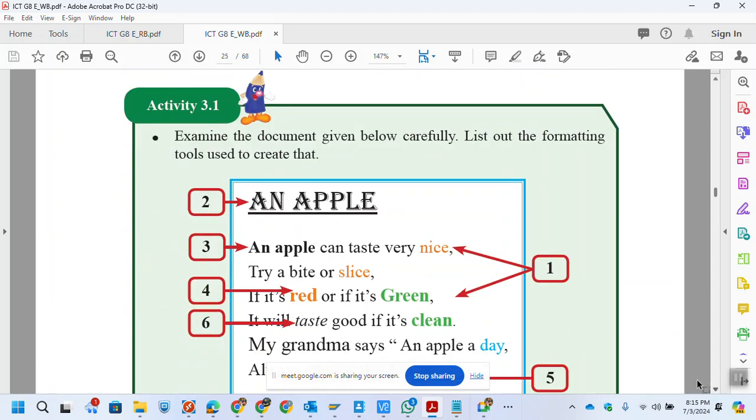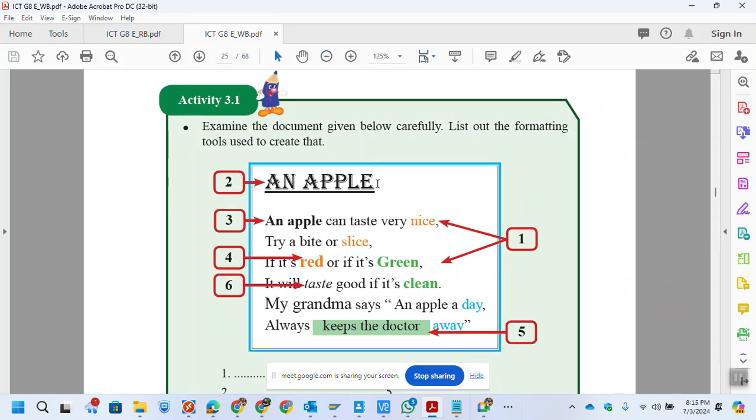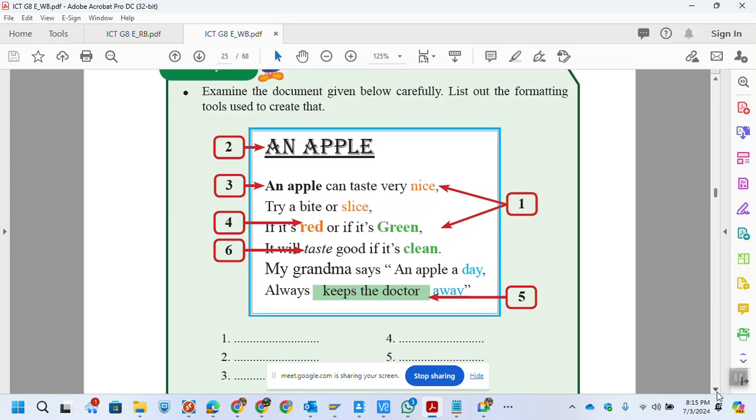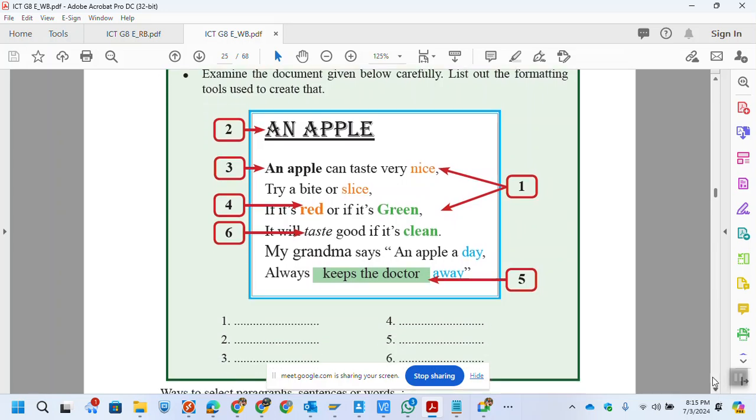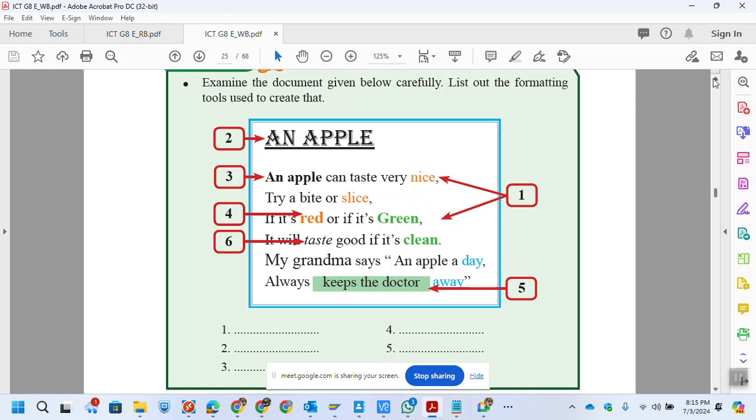This is our activity 3.1, the first activity. Examine the document given below carefully. List out the formatting tools used to create it. Now you can also write these answers. I'm not going to give you answers separately. You can mark your answers.